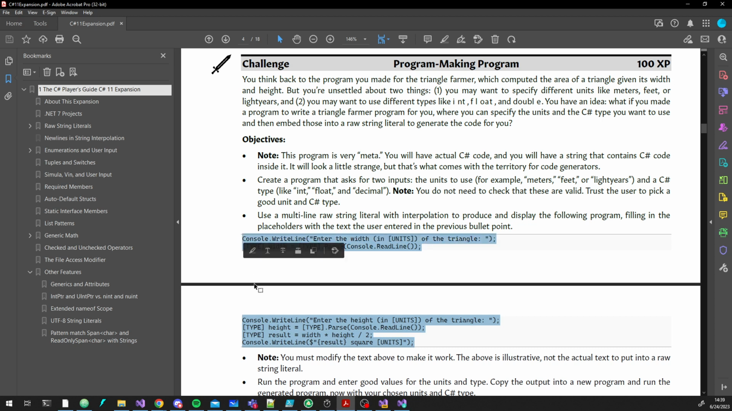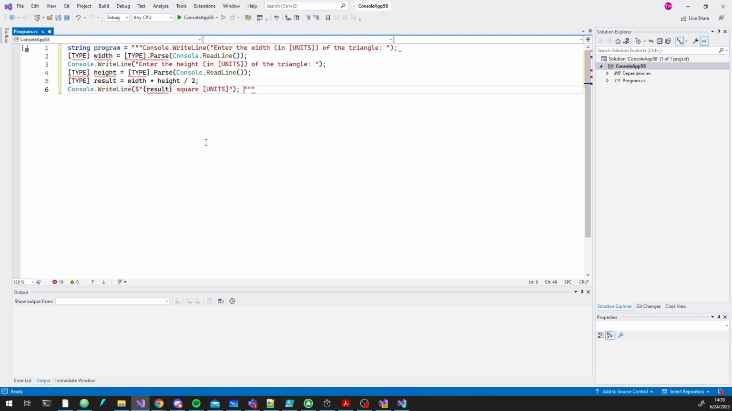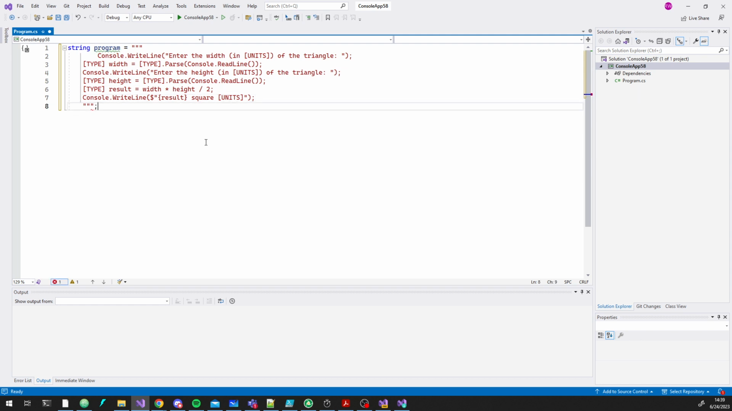I'm going to start by just grabbing this little code here. It isn't quite right, and this note down here says that, but you're going to have to tweak it. That's fine though. So I am going to copy this to start. And then I'm going to jump over here, and what I'm going to do to start is stick it in a multi-line raw string literal. These string literals are super cool.